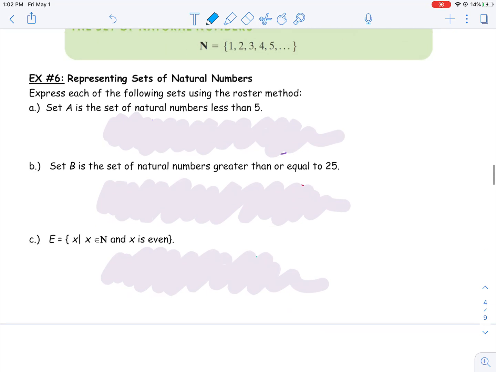So if you look at example 6 with me, it asks us to express each of the following sets using roster method. Ooh, do you remember from the first video what roster method means? Yeah, roster method means you're going to list it out, right? And so using our proper notation, it says here for A, the set A is a set of all natural numbers less than 5.